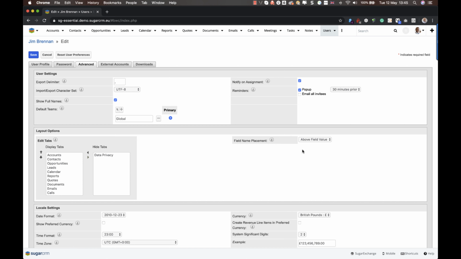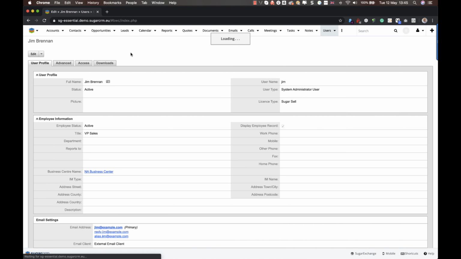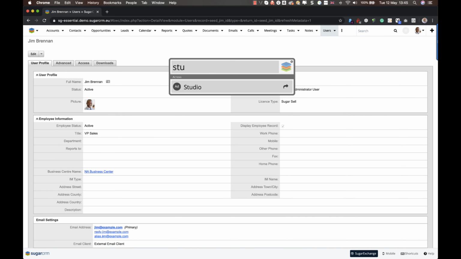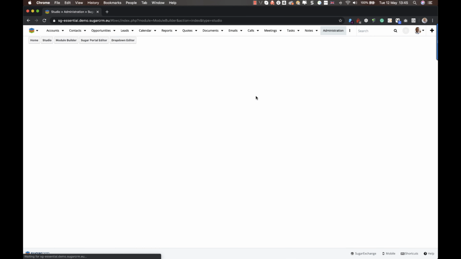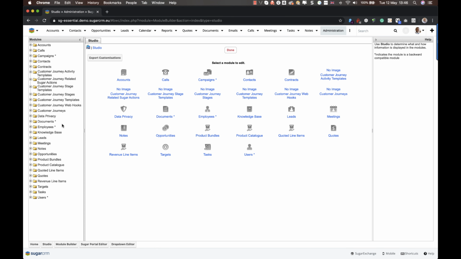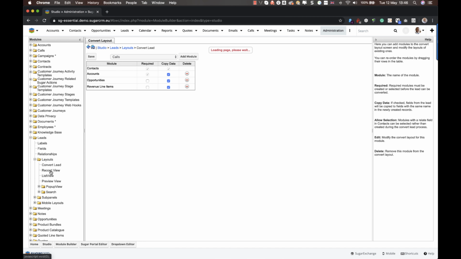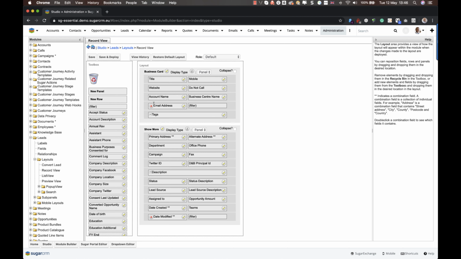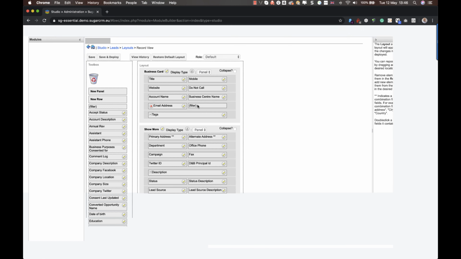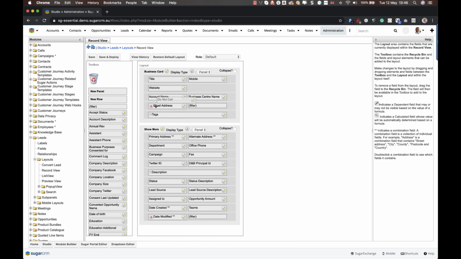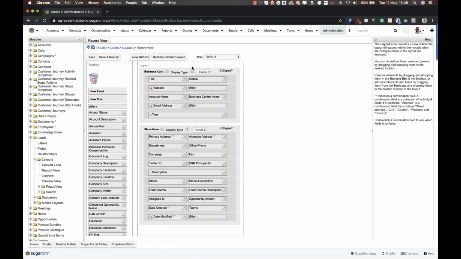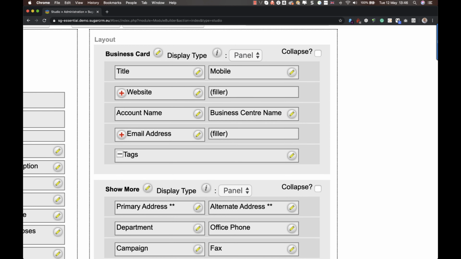Now, if I set the setting back to beside the field value, one of the things that you'll notice is inside of Studio, if ever you've designed a layout whereby you have an empty space towards the right-hand side, I'll give you an example here inside of Leads. So let's go into the Leads layout and into the record view. And in some cases, you'll have an empty filler space beside a field. Let's imagine that we move the do not call field out of the way, and so we have this kind of layout where we've got an empty space beside one of the fields on the view.